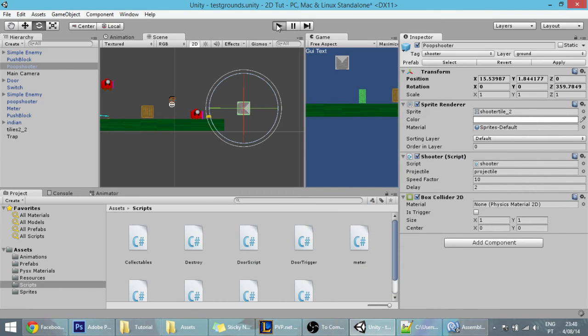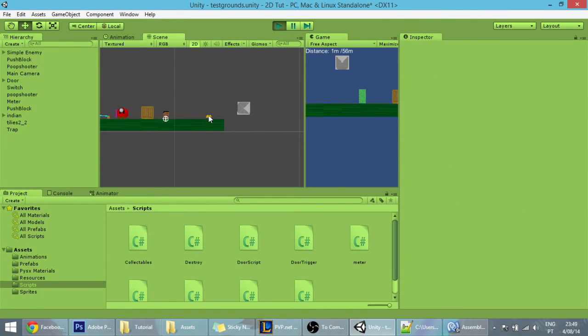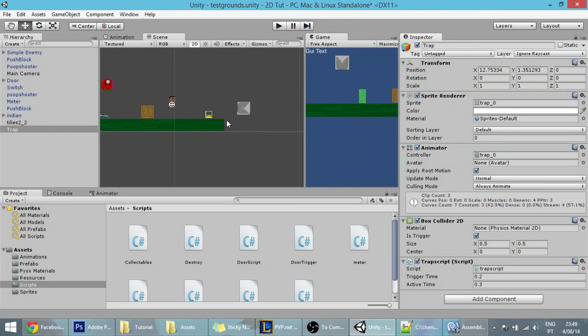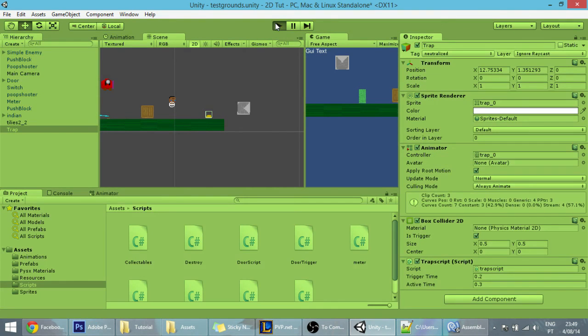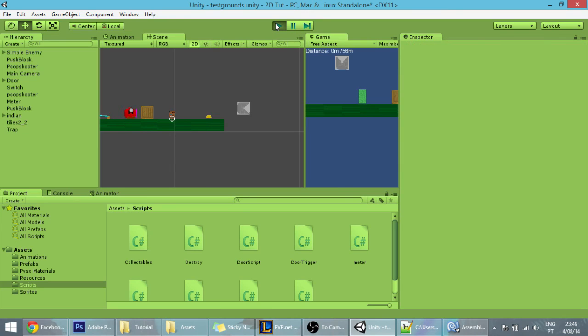so right now it will be working fine, but it isn't, because if we change this tag from untagged to neutralized, this should be working, as you can see, and your player can still die when they collide with it.